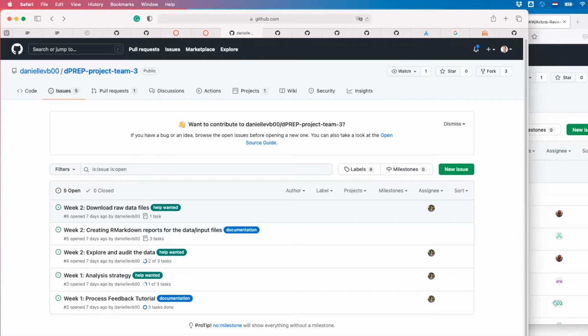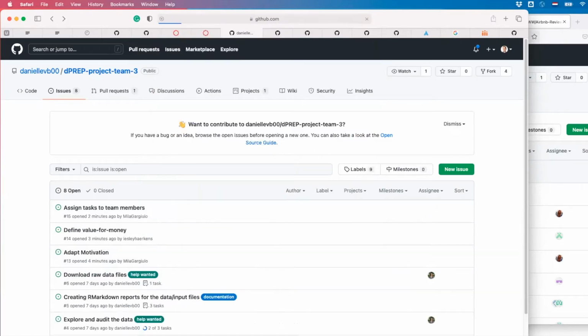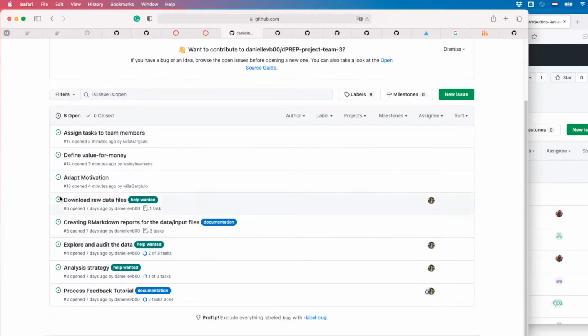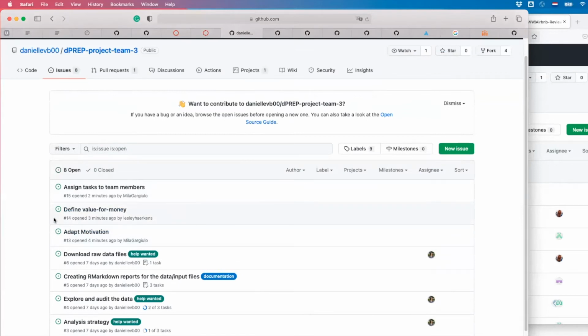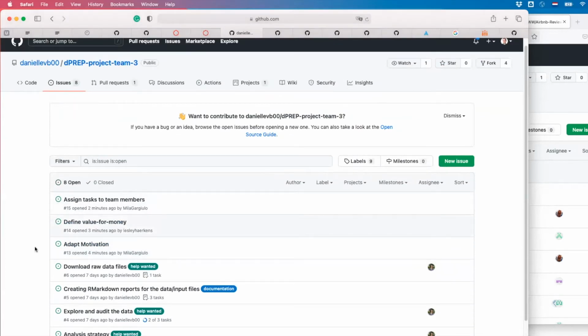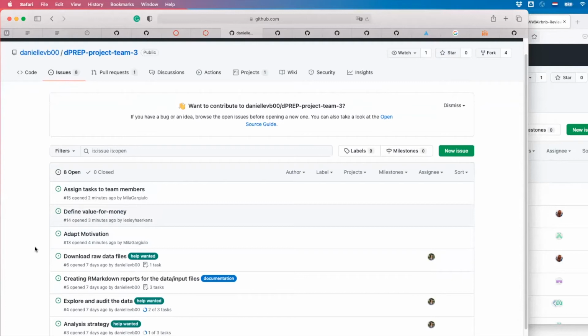All right, let's do a reality check and take a look at what you've done. I'll just refresh the page. So this is what team 3 looked like before: all the issues labeled by week and 5 issues. Let me see what they did. Boom. All right, new issues. Congrats. That's exactly how it's supposed to be. You relabeled and adapted motivation, define value for money. All right, fantastic team members. Just 3 tasks in like 5 minutes.